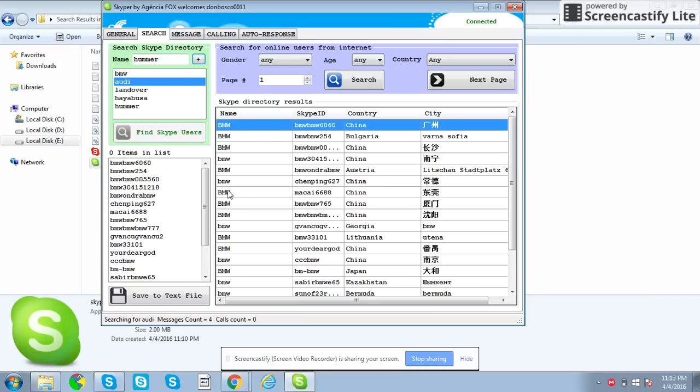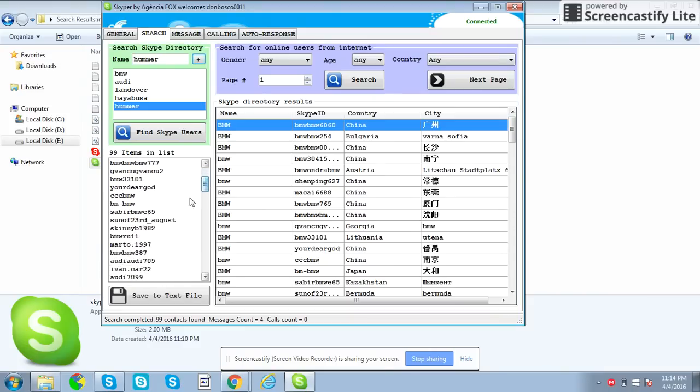See, it would take a lot of hours of work, but it is doing it within seconds. Now you've got a laser targeted list. See the Skype IDs: BMW, Audi. These are highly targeted people who are interested in the car niche. So you can promote your products, services, broadcast your offers, anything to these guys. The sky is the limit. See their name, their Skype ID, their country, the city they are from. See how simple it is.